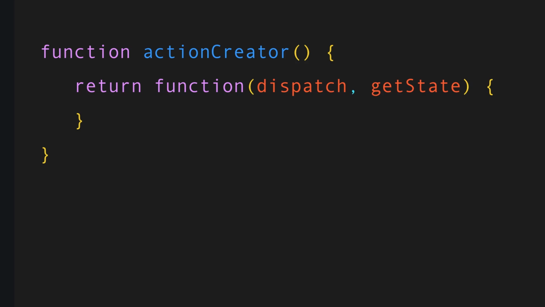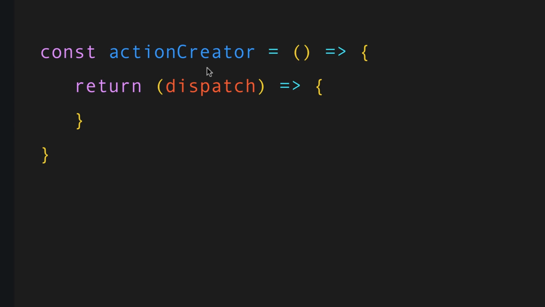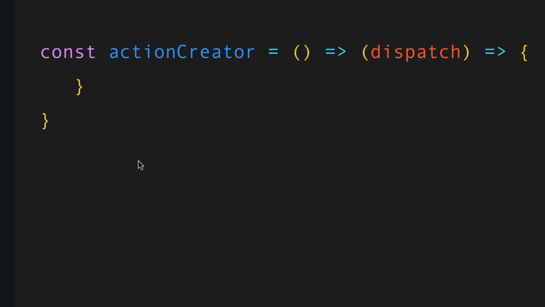Now, if we don't need to look at the store, we can remove the second parameter and simplify this function. Also, we can rewrite this function using the arrow function syntax. This is cleaner and more concise. We can rewrite this function, the action creator, using the arrow function syntax as well. So we define a constant called action creator and set it to this arrow function. We don't have any parameters, and here's the body of this function. Now, because in the body of this function, we have a single statement, that is our return statement, we can get rid of the return keyword as well as these braces and put everything on one line, like this.